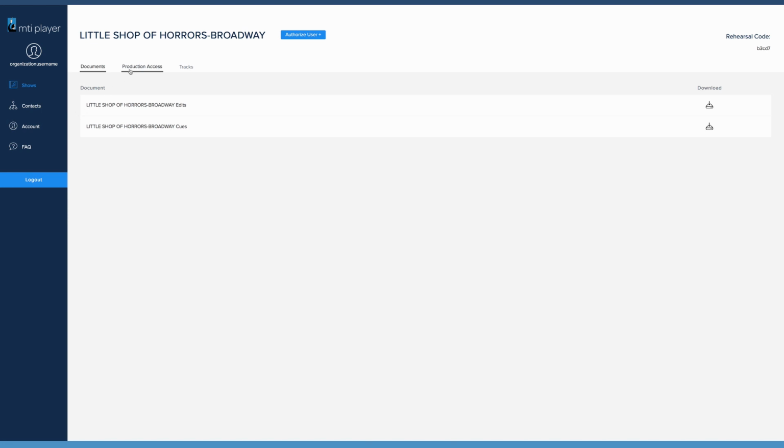The Production Access tab is where devices will be authorized for final production tracks. Access to production tracks is granted 2 months before your opening date, and the tracks can be downloaded on up to 2 devices.